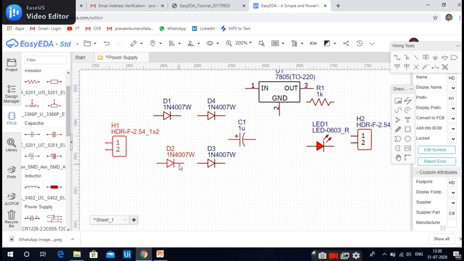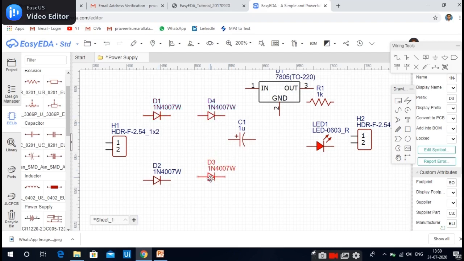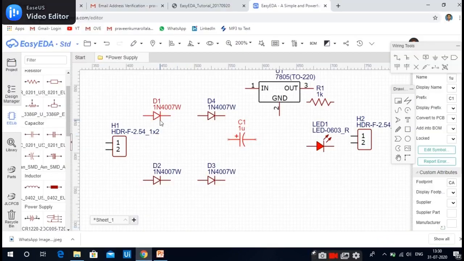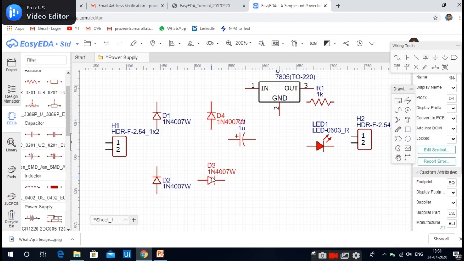So I am rearranging the components. You can also rearrange the components according to your wish. Here, if you want to rotate the direction, you can simply press R on your keyboard. If you press R, the component is rotated like this.